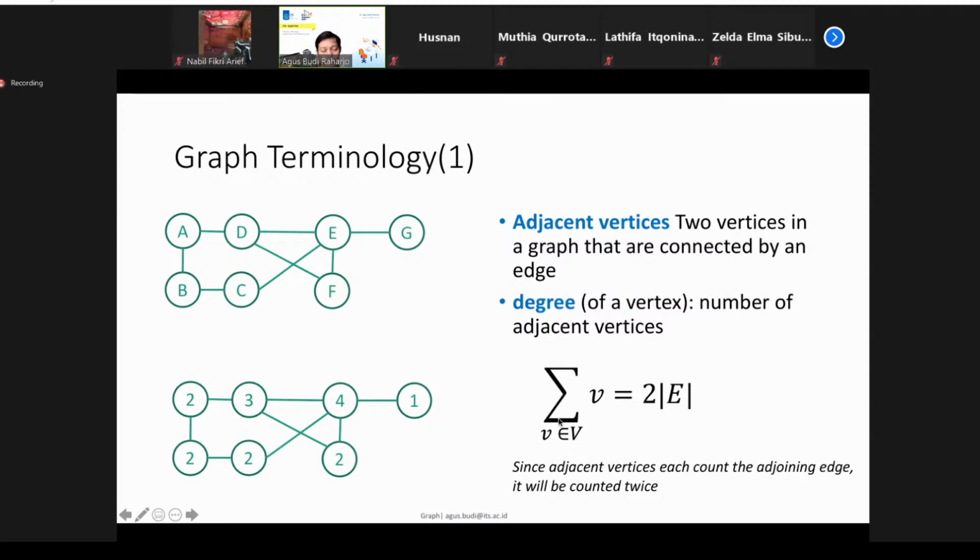And if we sum all the degrees, the sum is 2 multiplied by the number of edges. For example, in here there are 1, 2, 3, 4, 5, 6, 7, 8 edges. It will be 16 degrees of vertices, because each adjacent vertex counts the adjoining edge. So we count this one and this one. That's why we multiply by 2. This is the degree of a vertex.